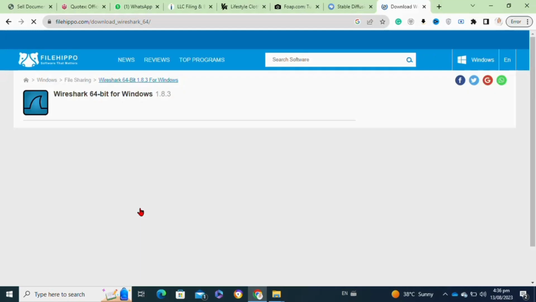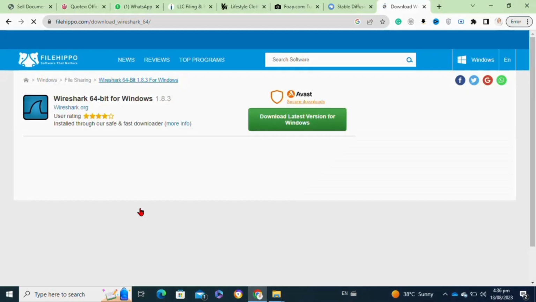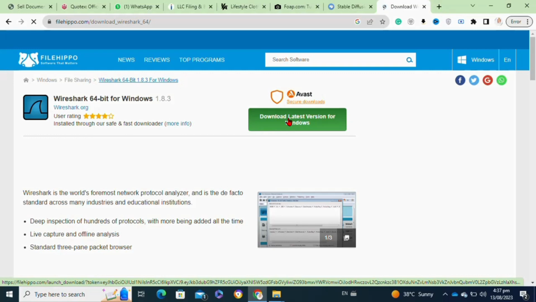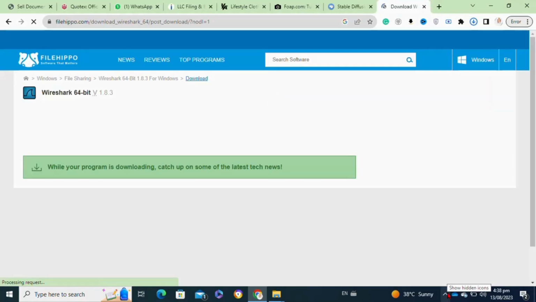Moving on, here at this page you will be able to view these options. You have to click on the download latest version for Windows option to download it. Once you click on it, now it will start to download on your laptop device.